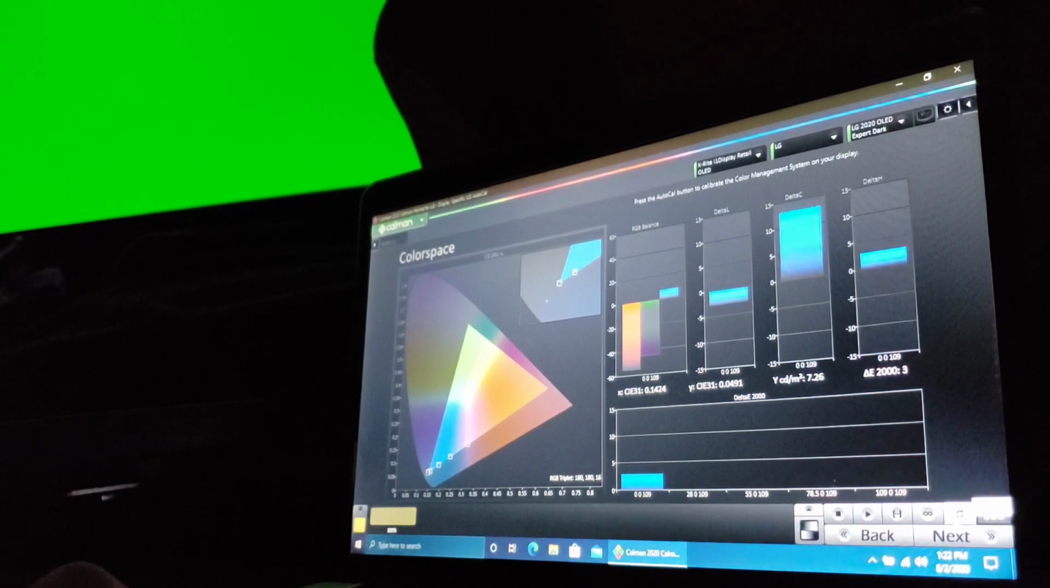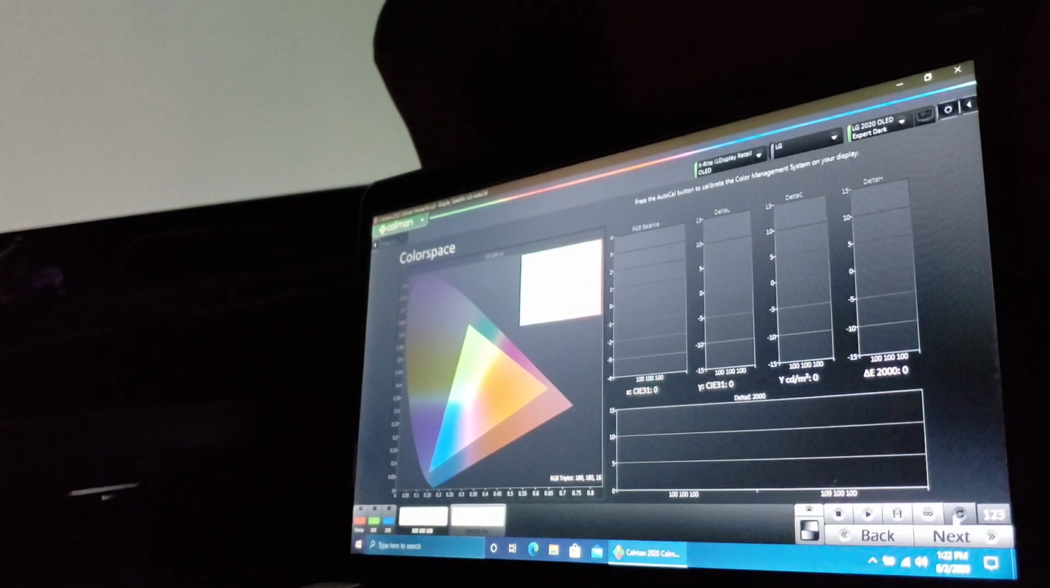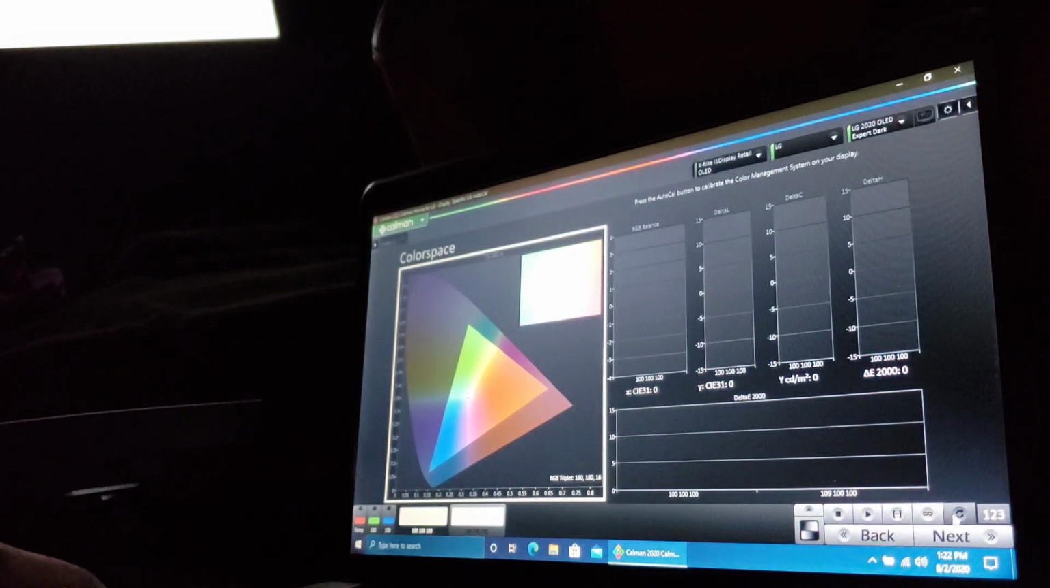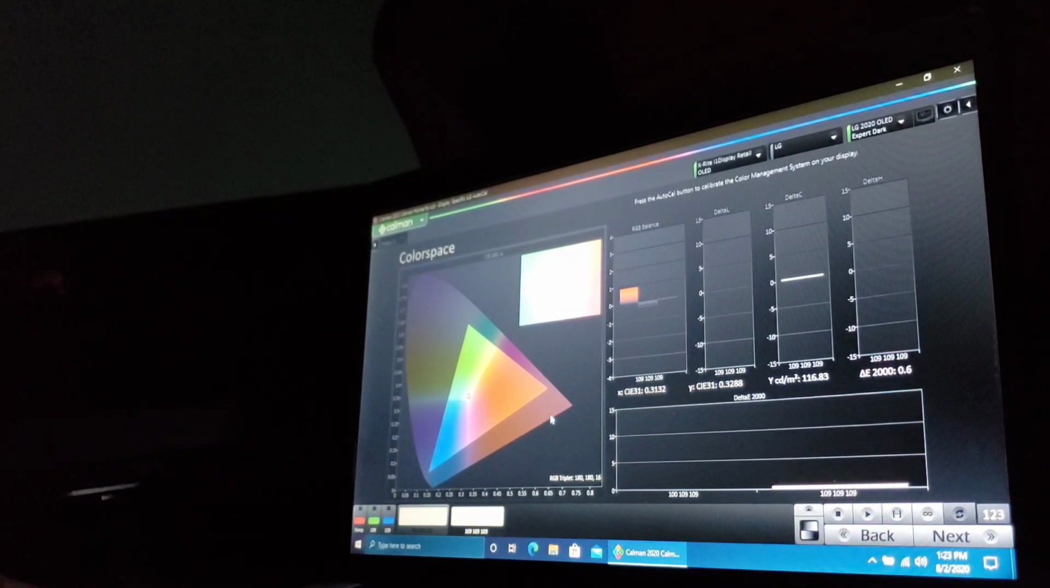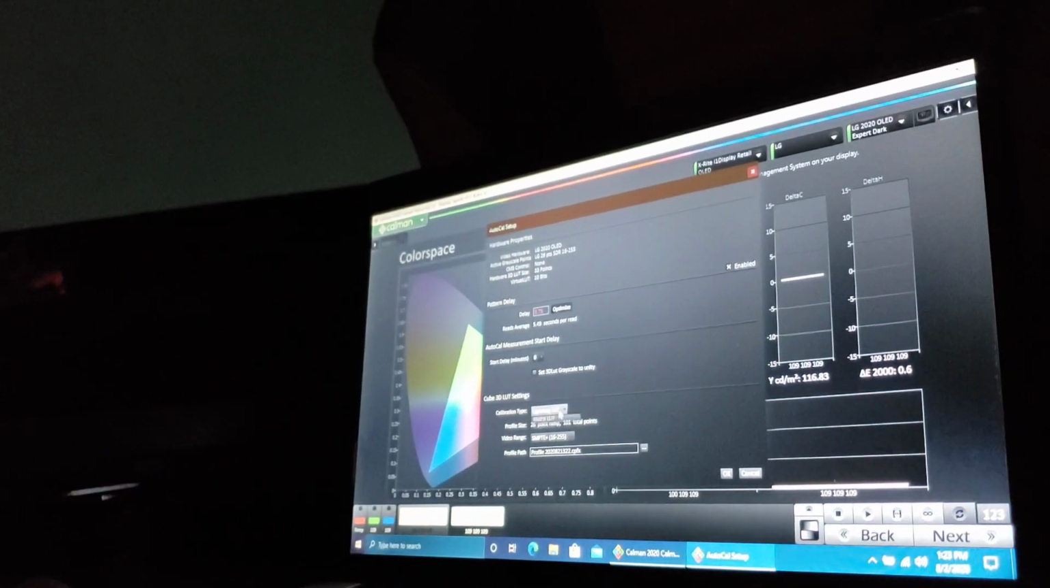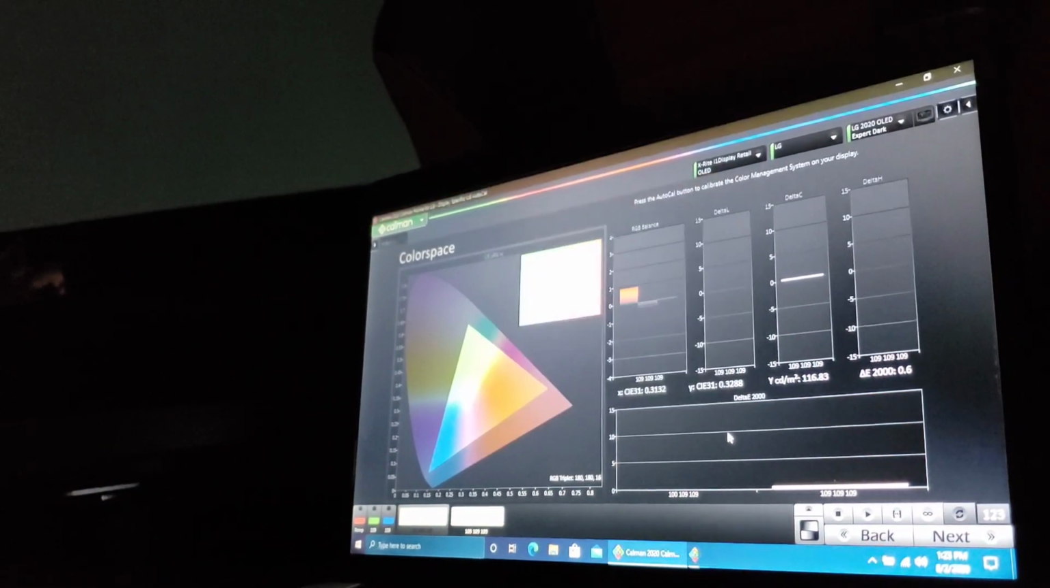I'm going to run this again, AutoCal. We're going to change one thing here. So instead of lightning LUT, we're going to go down to matrix LUT. Select that, press OK.